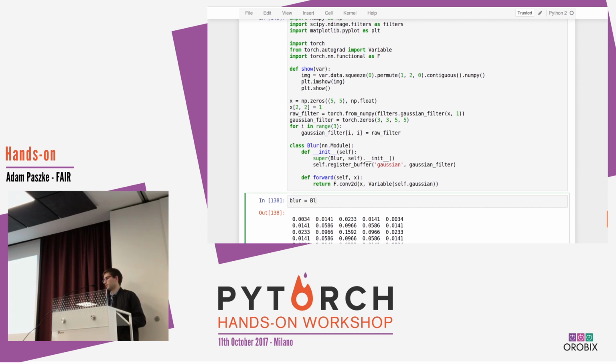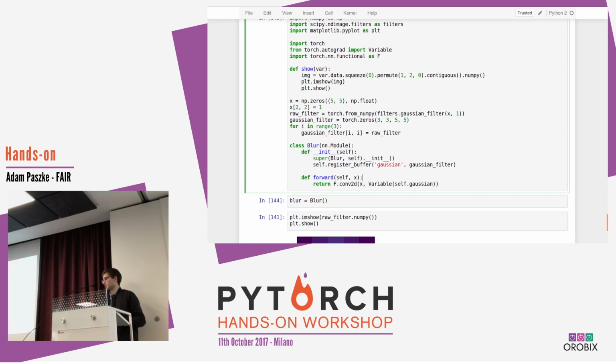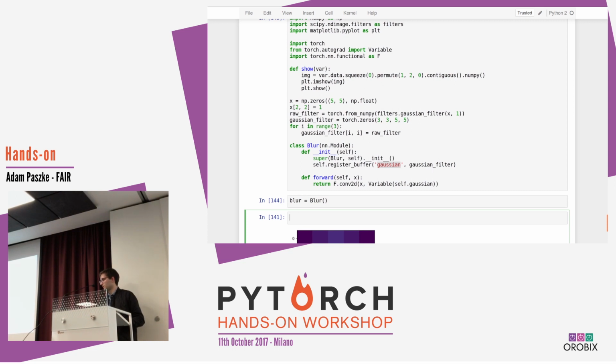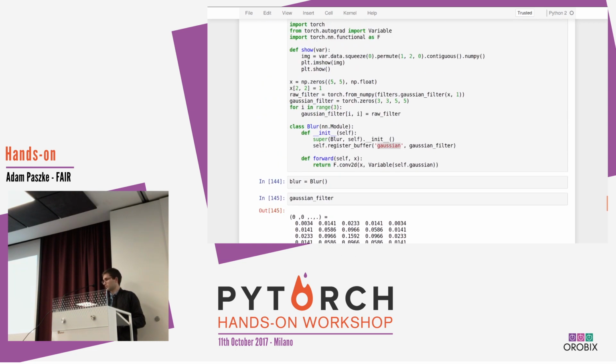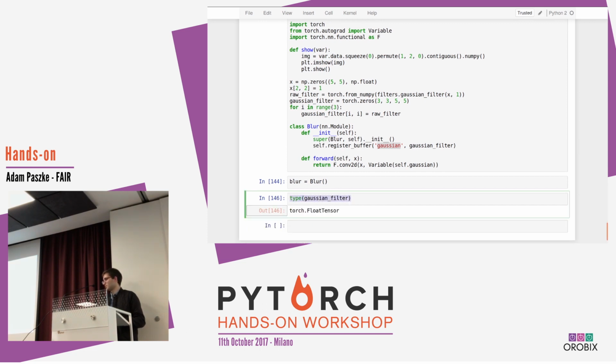Now, right now we don't have any learnable parameters, but it's also a use case for modules just to keep some sort of state that will be shifted around. Now we can actually allocate an image. Actually, let me make sure that the types match. What's the type of this thing? Okay, it's a float tensor, great.